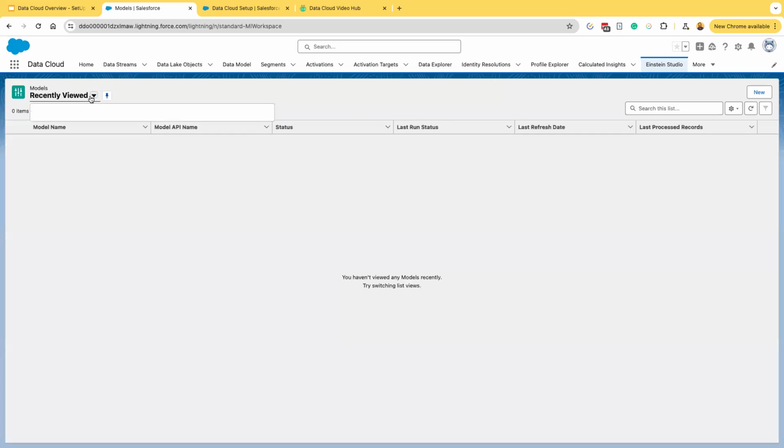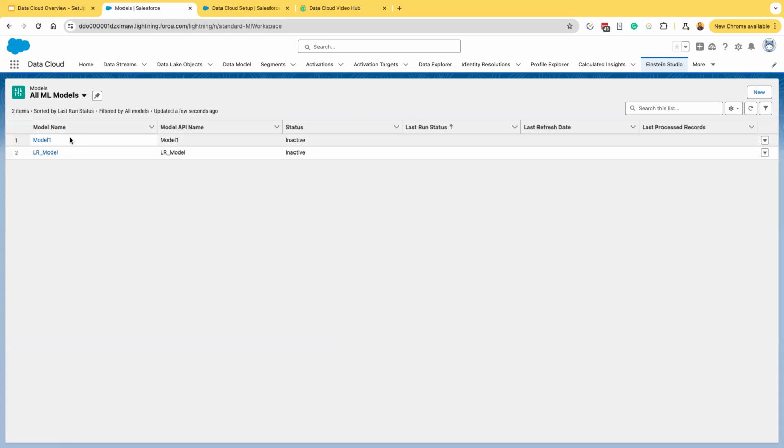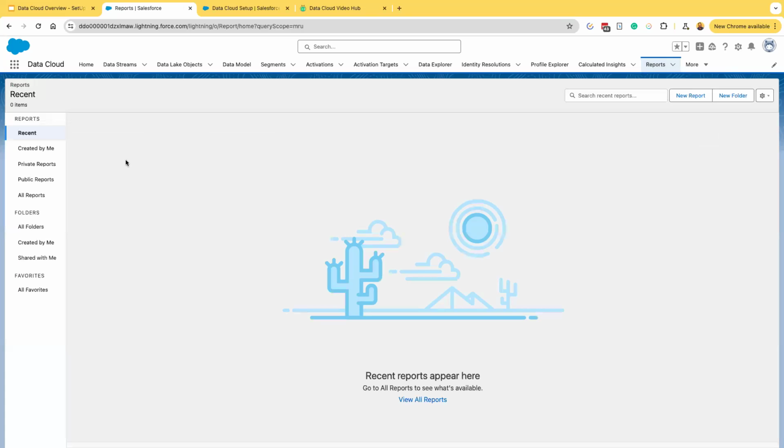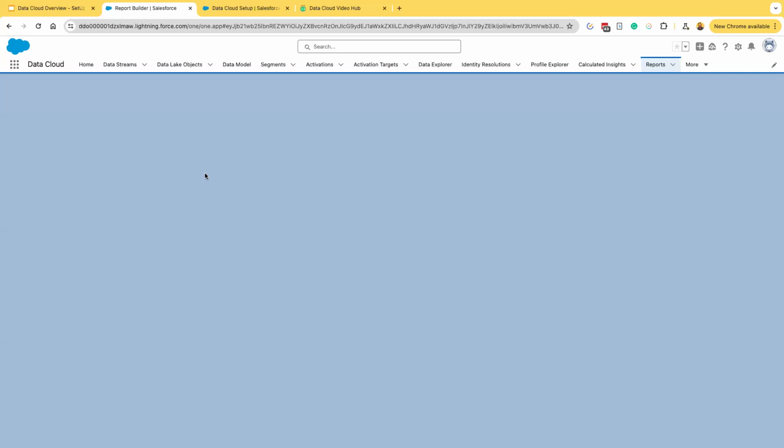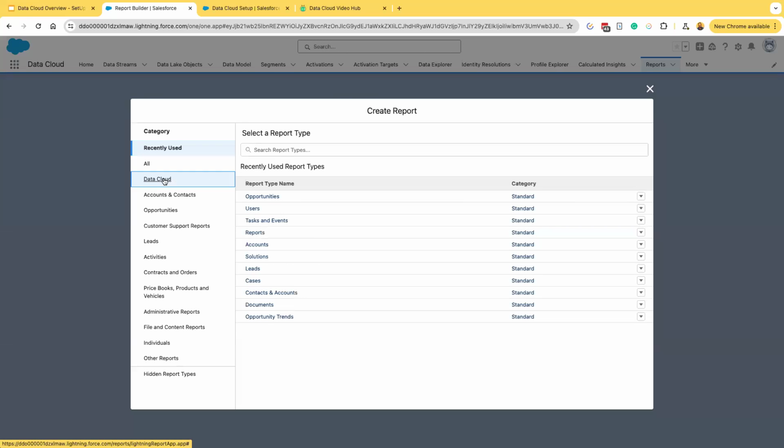It's not connected here, but I can connect my SageMaker and bring the model output into Data Cloud, and I can use that output in my segments and all. We have got reports and dashboards. So I can go create a new report, and what I'll find is there'll be a type called Data Cloud reports. So I can use that and get started like this.